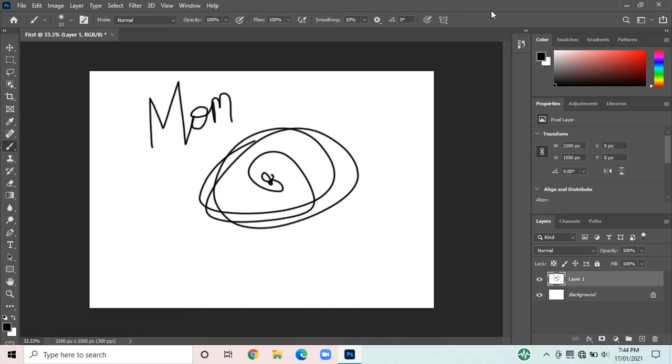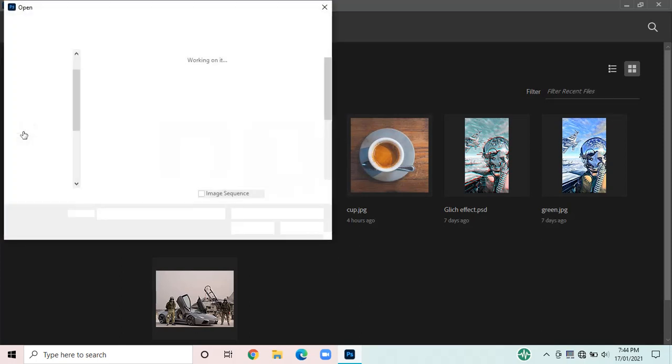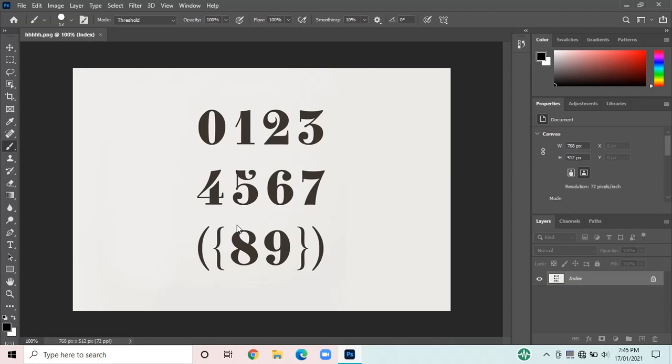Now instead of a background, if I want an image, I will just not save it, and I will go to Open. Then I will select the image I want, and click on Open. I hope you are observing each step I am doing. So this is the image that we have opened. Hope you have understood how to open an image. You can open your customized image, or select the image that you want to manipulate.